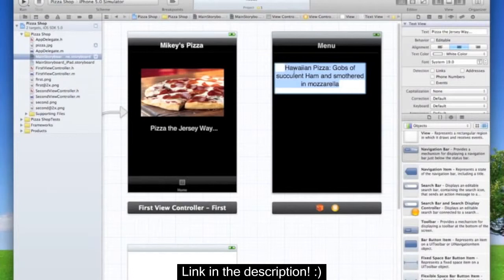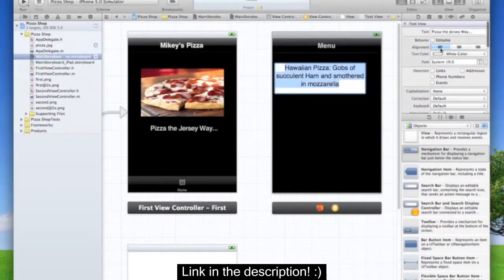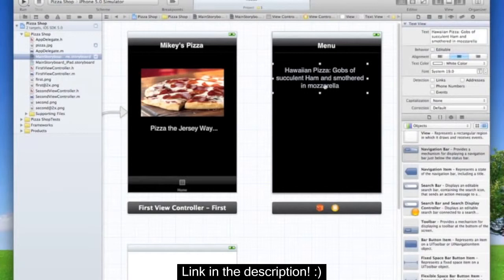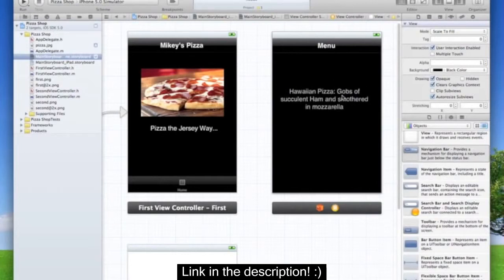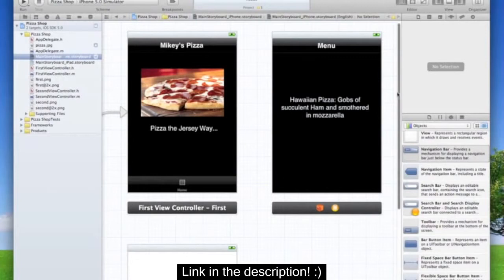Alright, let's select all this right here, and then you can change the alignment. Well, let's not worry about alignment, I'll show you that in another tutorial. I know why, it's because it's already in another box. So for this purpose, Hawaiian pizza is going to be a scrolling view, but right now I've only got time to show you with one thing.